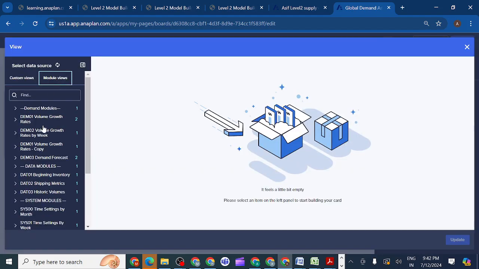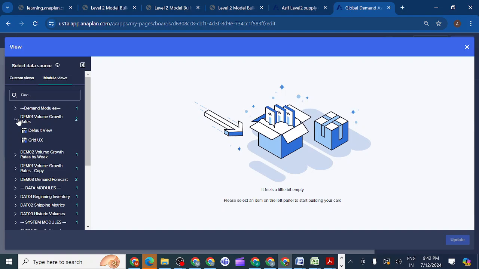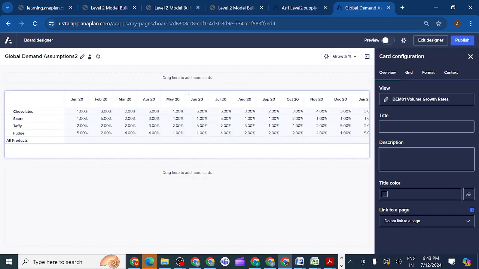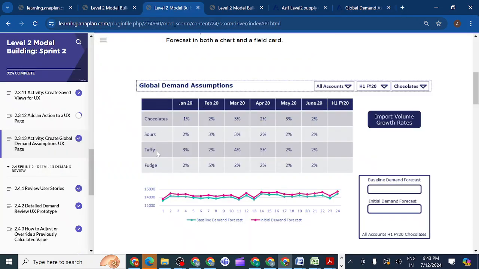Just now they have given data 01, the view we created. Data 01, demand 01, volume growth rate grid UX saved view, you should take here. So you can see, if you have any doubt you can check each and every time. Our modules also you can check.